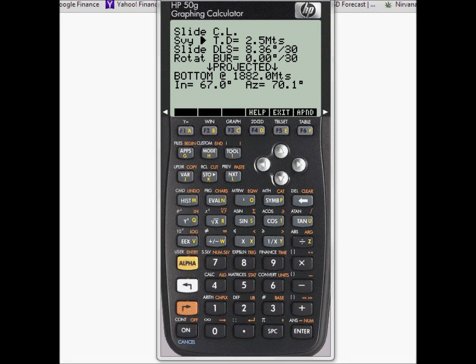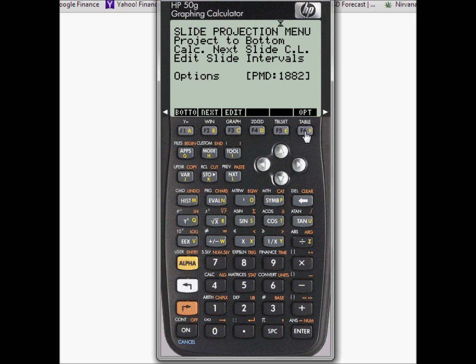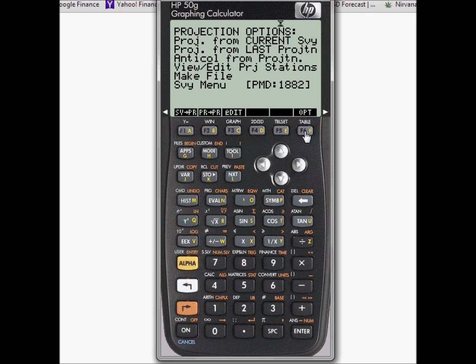So here we see the result of the projection to bottom I've just made with this slide projection. And then I will insert it into the temporary projections file. And I will go to options. And here in options you can see I can either project from survey, from current survey, or project from last projection. If I project from current survey, it will wipe out whatever projections I made and start from scratch. If I project from projection, it's pretty much self-explanatory.